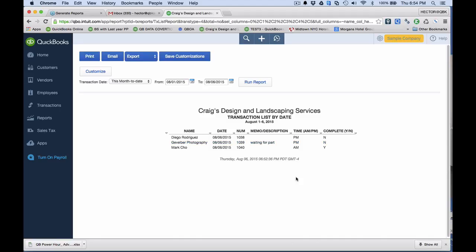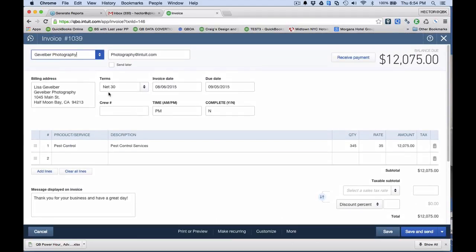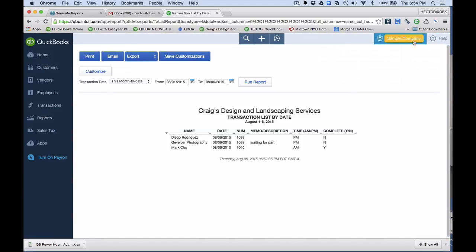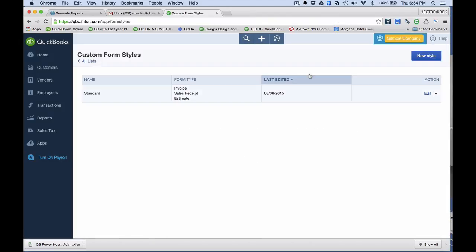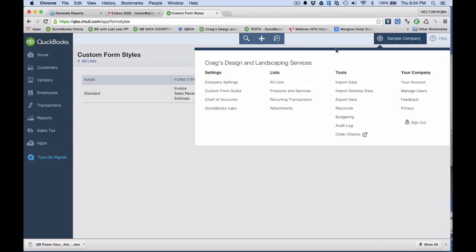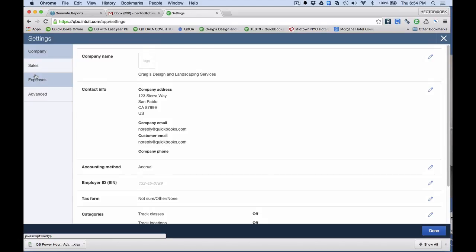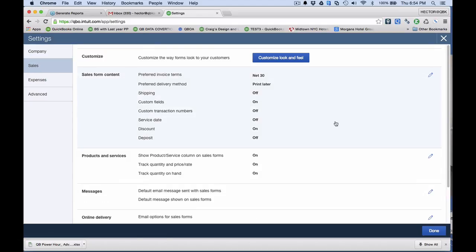Unfortunately, we're limited to just three custom fields. But there's another one lesser known, which is ship via. Actually, I don't think it's enabled here. So let me go in there, and I'm going to click on the gear box and go to custom forms and styles, which is not there. So I'm going to go to gear and company settings, and then I'll go to sales, and then in the same place that I was, I'm going to look for ship via.